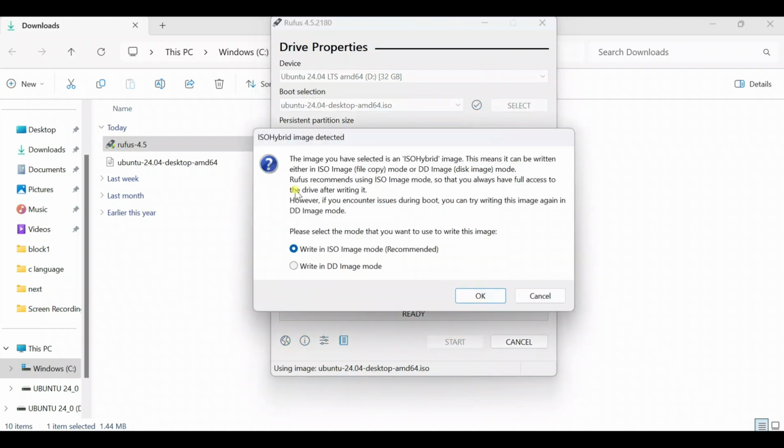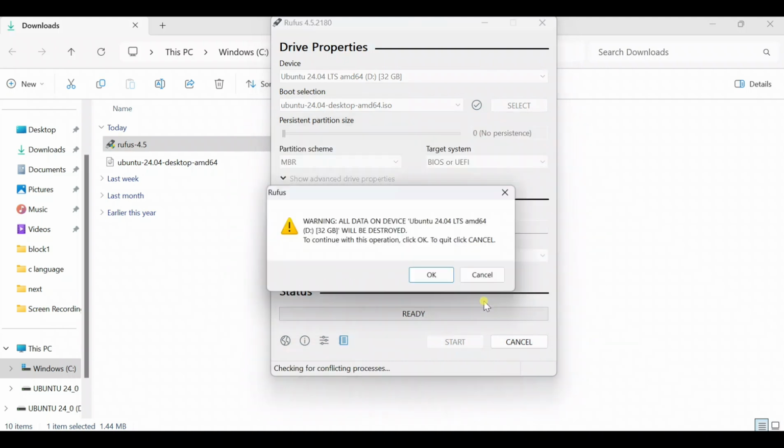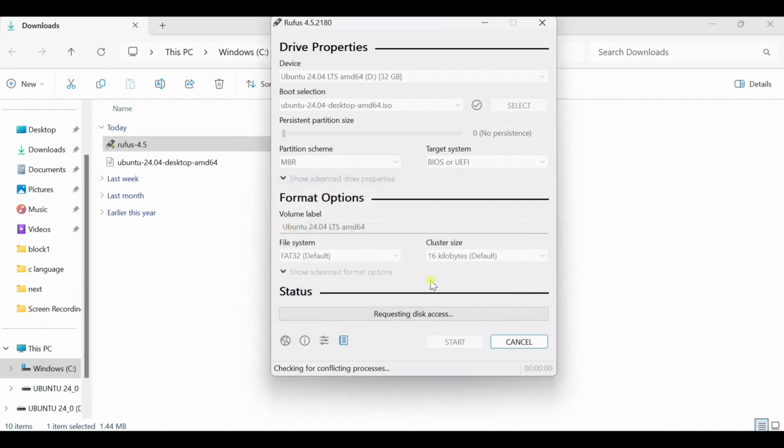We get a pop-up to select mode. Click OK on recommended. Then we get another pop-up warning that all data on the USB drive will be destroyed. So, if there is an important file in the USB drive, first copy it to your computer. If not, then click OK to proceed. Rufus will begin creating the bootable USB.